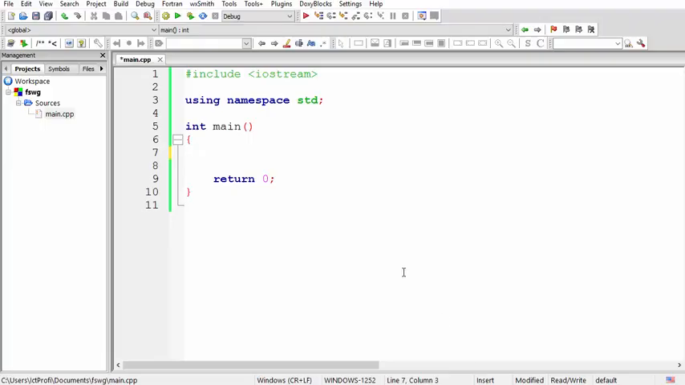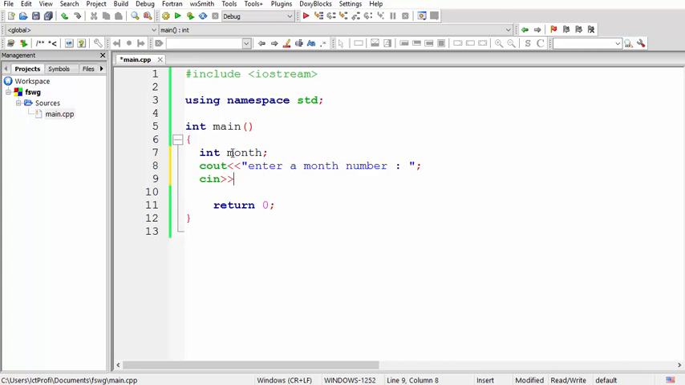We go to Code::Blocks. In Code::Blocks, I'm going to first introduce an integer value, for example I'm going to write there month. And then I'll ask the user to enter a month number. And then he's going to input by this code line.